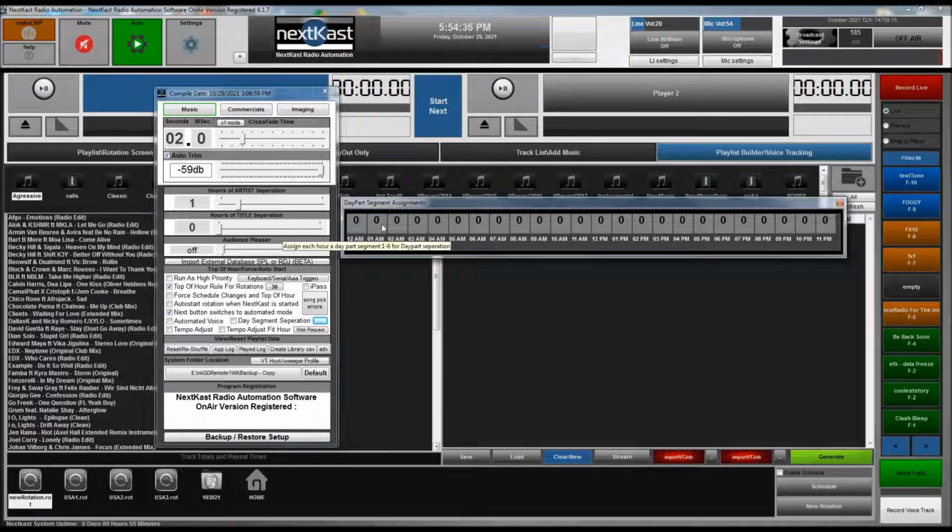So what I basically do is I put my mouse over each of these squares and I hit 1 here for these. So I'm assigning that as day segment 1, and then this could be day segment 2, and this is day segment 3. And what the Nextkast scheduler will do is it will make sure that it gets filled into either one of these hours on segment 1, one of the hours in segment 2, and then one of the hours in segment 3 before it gets back to 1 again. So that just evenly distributes music tracks if you have multiple voice track hosts.